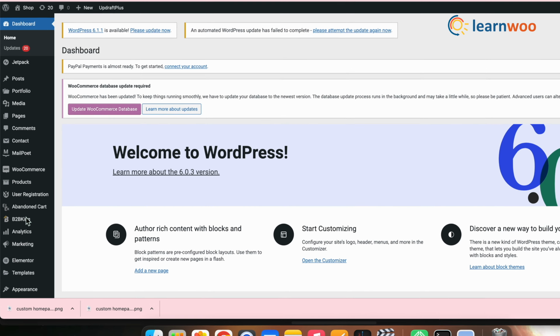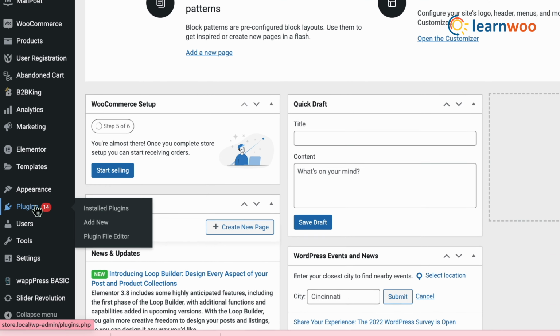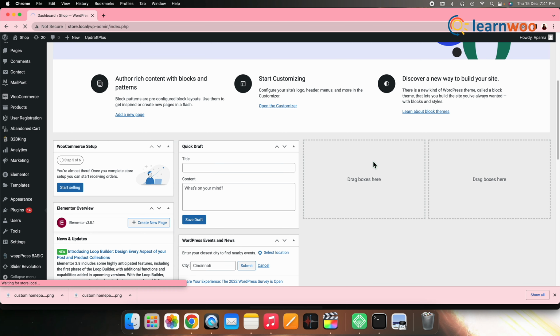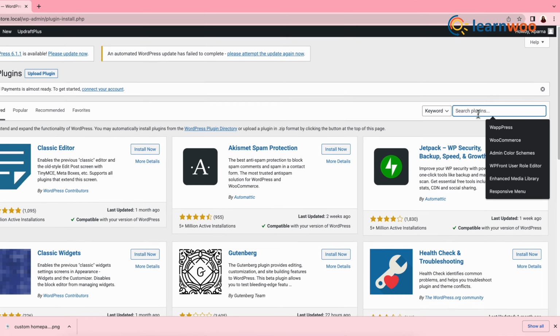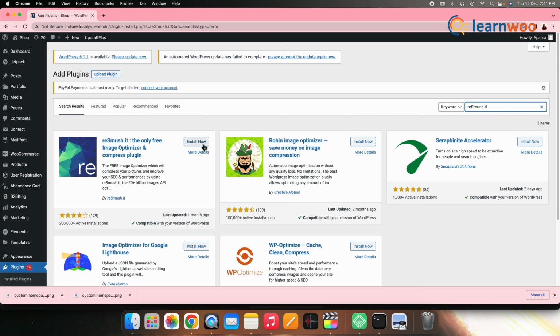Next, let's see how you can optimize images after uploading them to WordPress. For this, I'll be using a plugin called reSmush.it. The reSmush.it plugin is a great plugin if you are looking to optimize all the images on WordPress automatically for free. For that, go to WordPress dashboard, plugins, add new, search reSmush.it, install, and then activate.